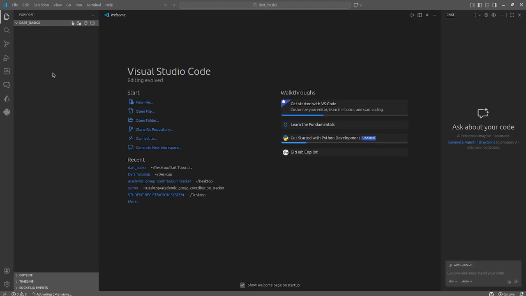Okay, after this you open my folder. Now we are going to create the first file in Dart. So let's call this file first day.